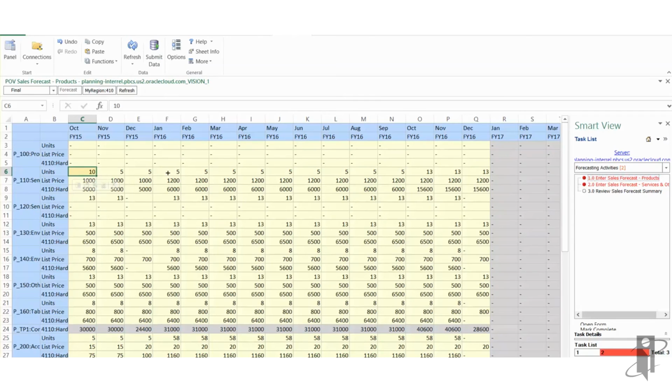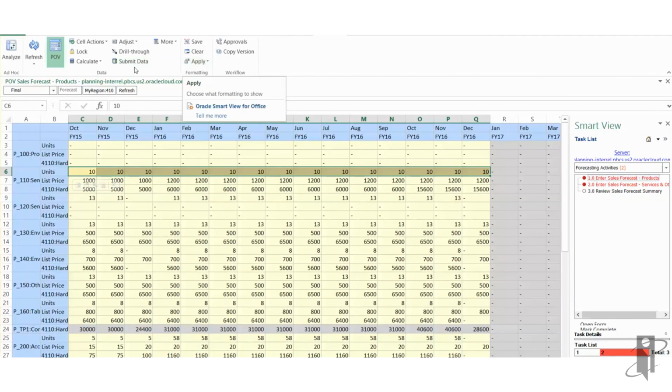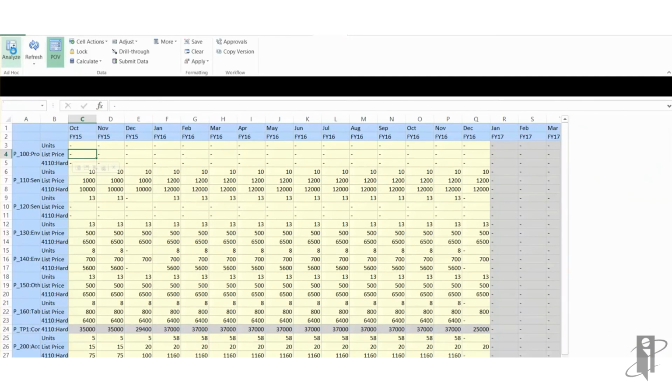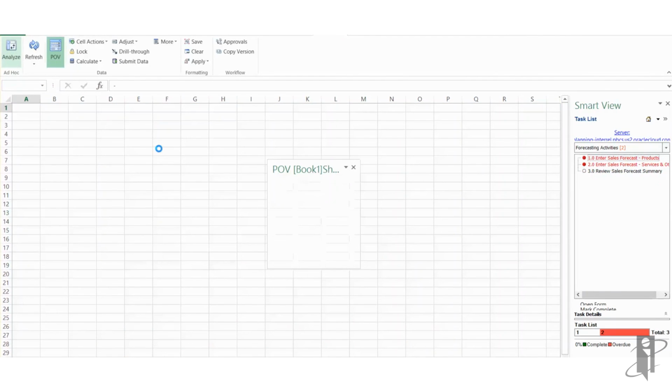From here, I can then enter in the plan data just like I did on the web. Now, what's cool about this is I can actually use some of the Excel functionality to click and drag cells if I want to, and then that'll copy the values across. And then I simply click Submit Data, and that's going to save our data back to the PBCS application. Now, one of the reasons why PBCS is such a powerful tool is you can do really any kind of slicing and dicing, assuming you've been provisioned access.